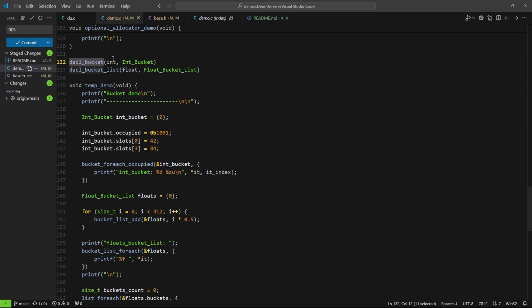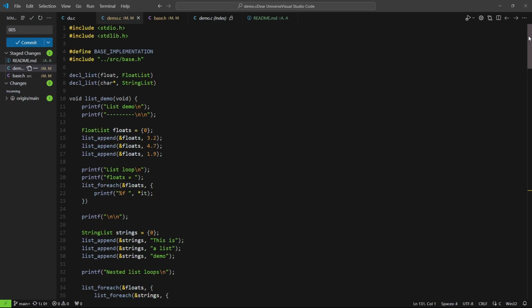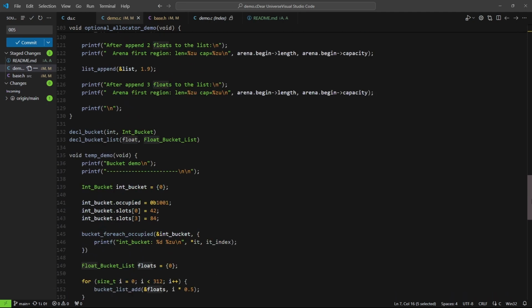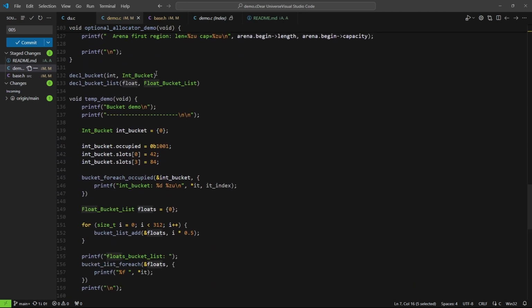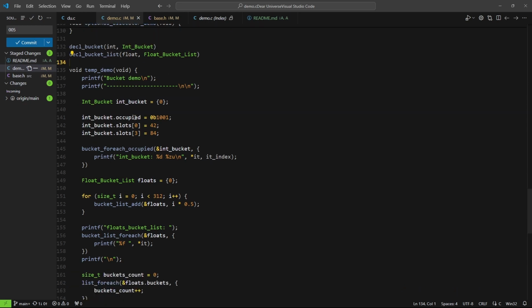So I declared it in a similar fashion to what we have with the list. As you remember, I had this declare list macro that declares a list with this name and this type. And I had a similar thing for the bucket itself and for the bucket list. So here we are just declaring a bucket of integers, and here we are declaring a bucket list of floats, right? And here we start the temporary demo.